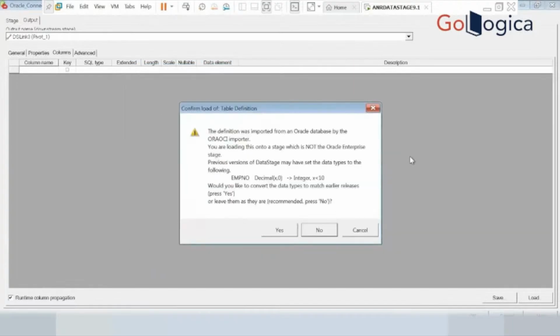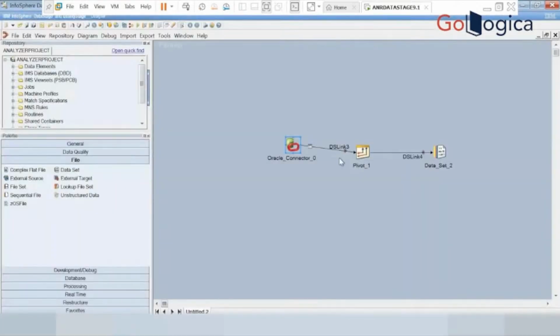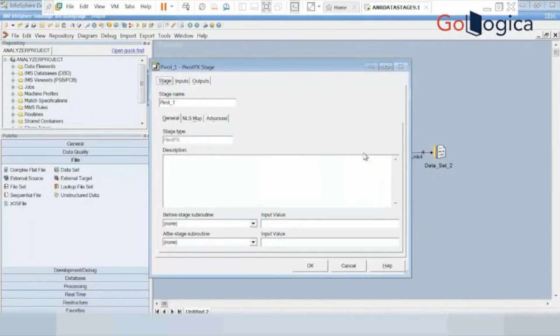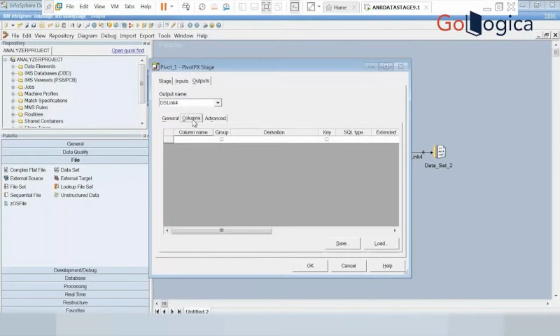Now go to the pivot stage. Within the pivot stage, go to the output tab. Under the columns, click on columns. First of all, I want employee number as it is. Type the column name EMPNO in capital letters. Second line, I want result.